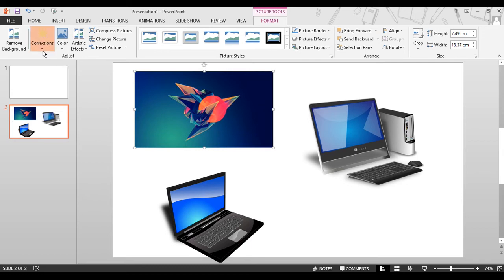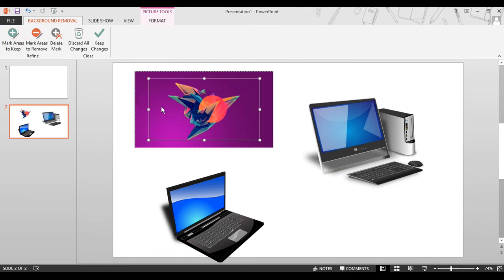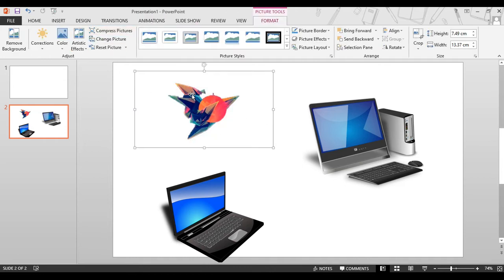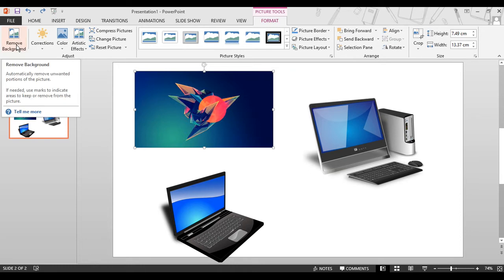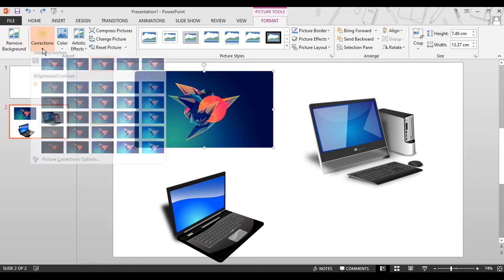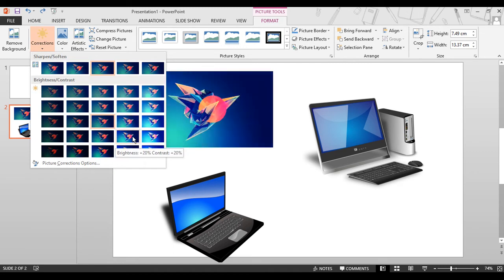First option is Background Remover. To remove the background of your picture, you have to select any color, then keep changes. This way you can remove the background of your picture. Get it back again by undo. To remove this part only, if you want to see this object, you can use the Remove Background option. Then the Corrections option is, if you want to change the color, contrast or brightness of the picture, you can apply this.